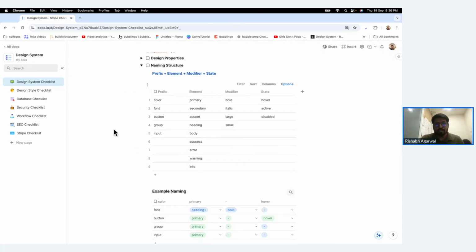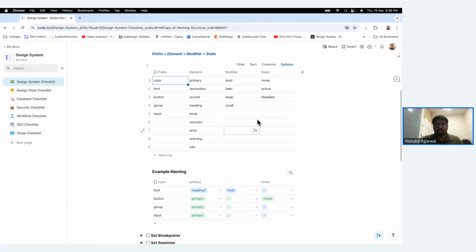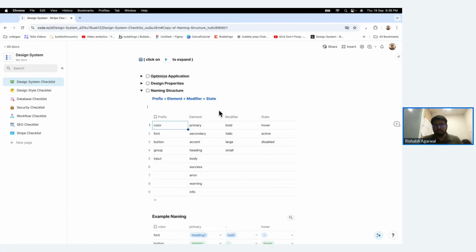The next is the naming structure, in which we follow the prefix plus element plus modifier plus state. So the prefix is, let's say, a font, and then the element naming would be something like primary, secondary, accent, and then a modifier, which is bold or italic or large, and then the state, whether it's hover or active. So this is one system I'm following for the naming.